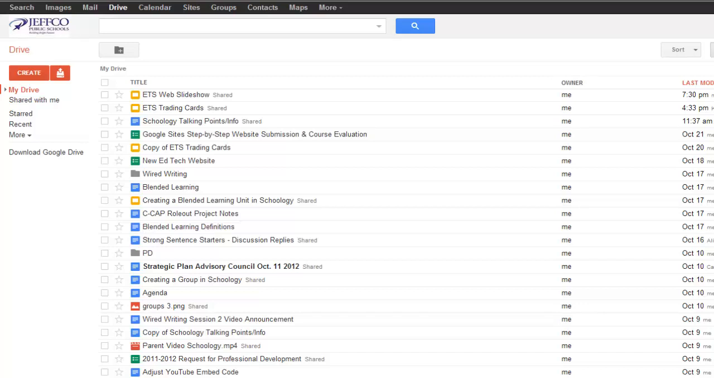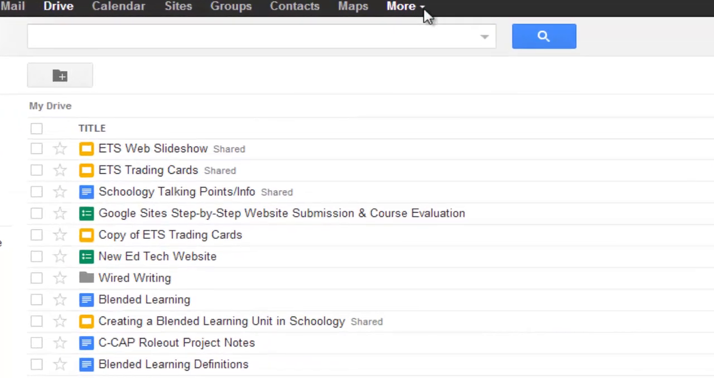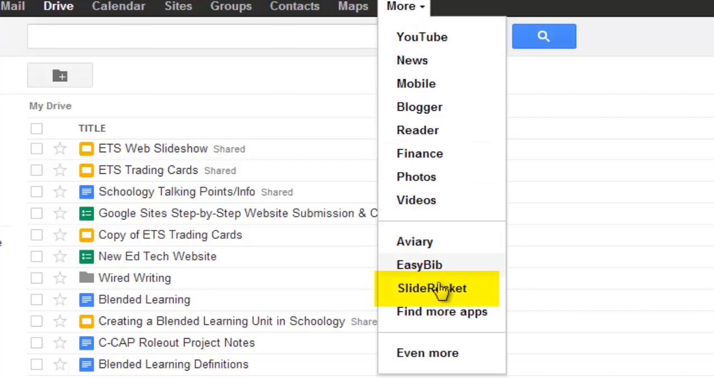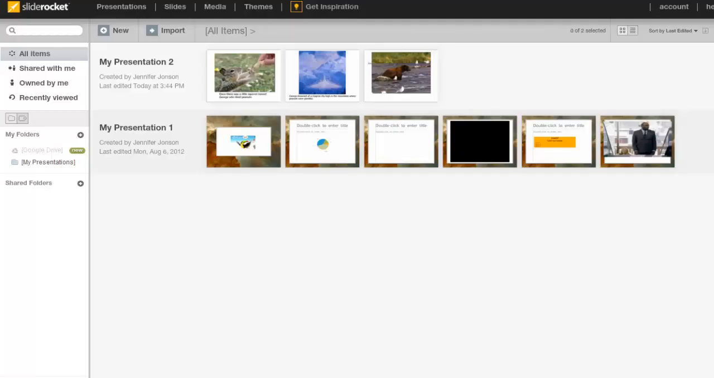One of the nice advantages about SlideRocket is its integration with Google Apps. So I'm actually logged into my Jeffco Google Apps account. This is my Drive landing page. And make sure you're logged into your Jeffco account, and you'll find that under the More button, there's a direct link to SlideRocket. And if I go into SlideRocket this way, I don't need to log in twice or create a separate account. I'm taken to my SlideRocket dashboard.